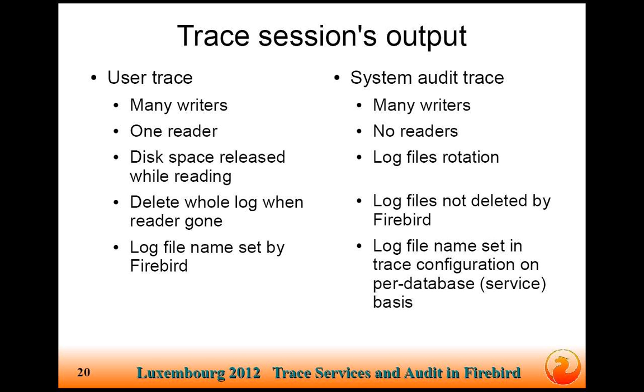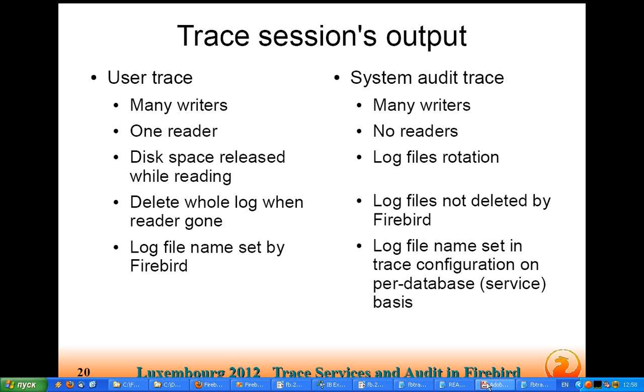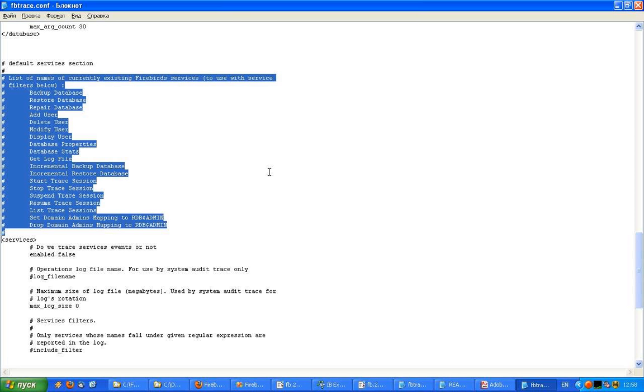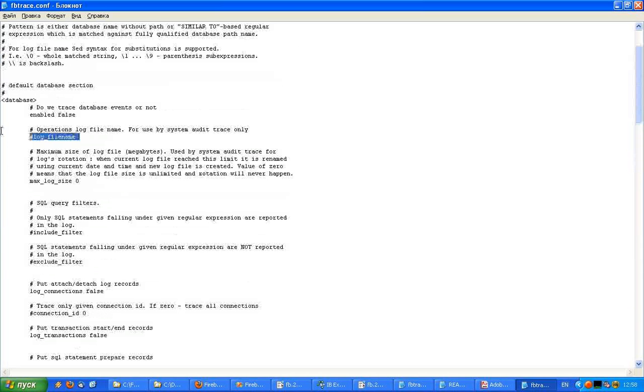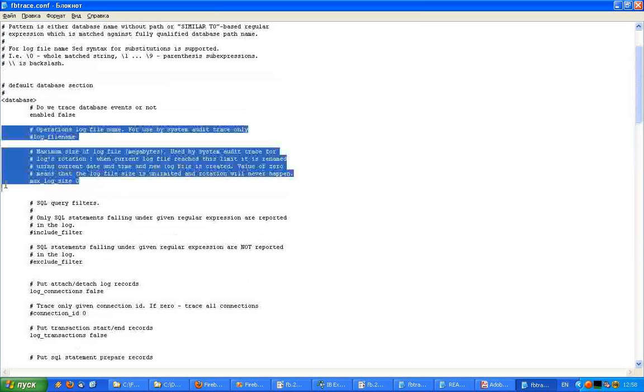For the user trace session, the log files where the engine places events are set by Firebird. This is an internal thing. For the audit trace session, the log file name is set in the trace configuration on a per database basis. If you remember, I spoke about the common parameters: the log file name and max log size. This is for rotation. This is the log file name where the audit records will be placed.